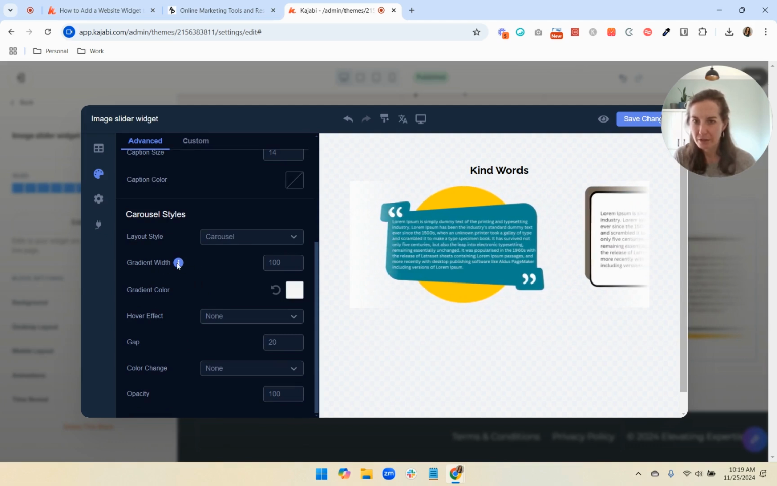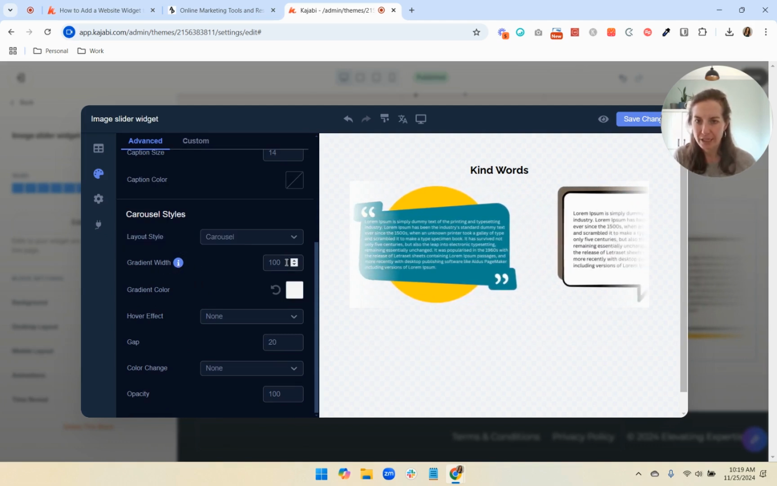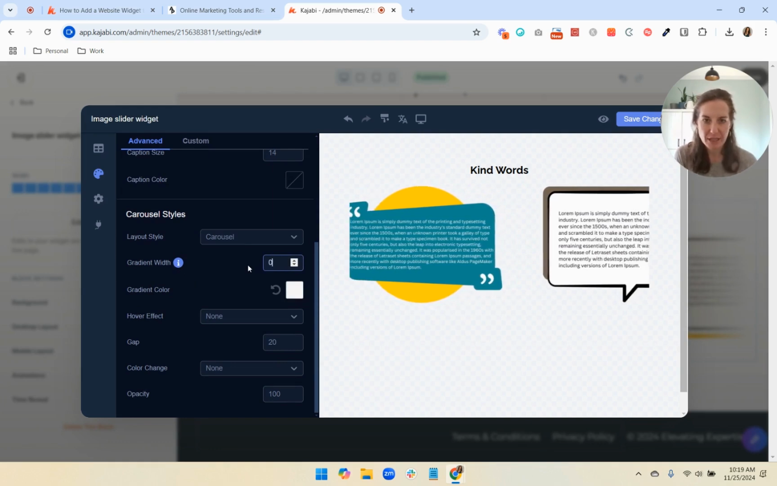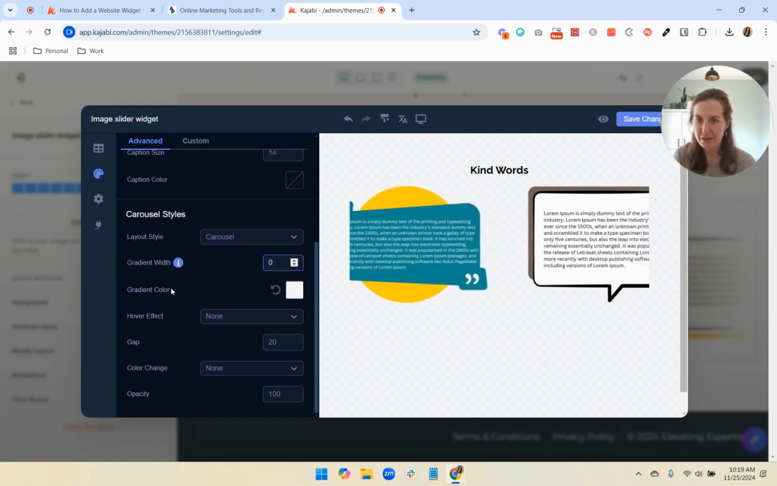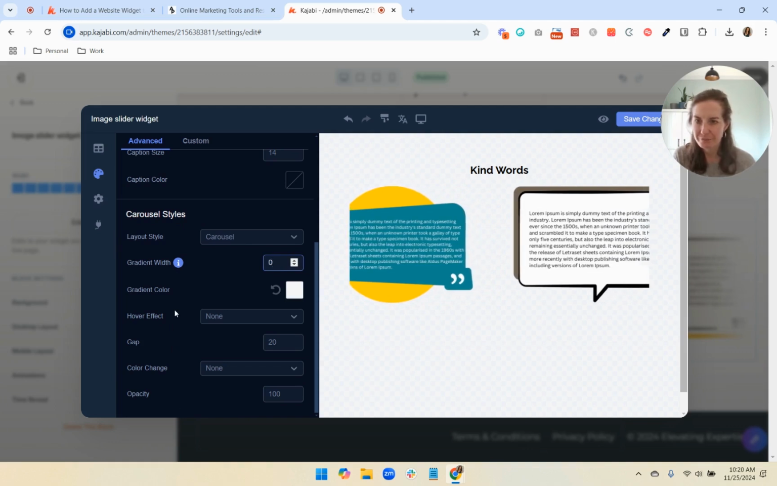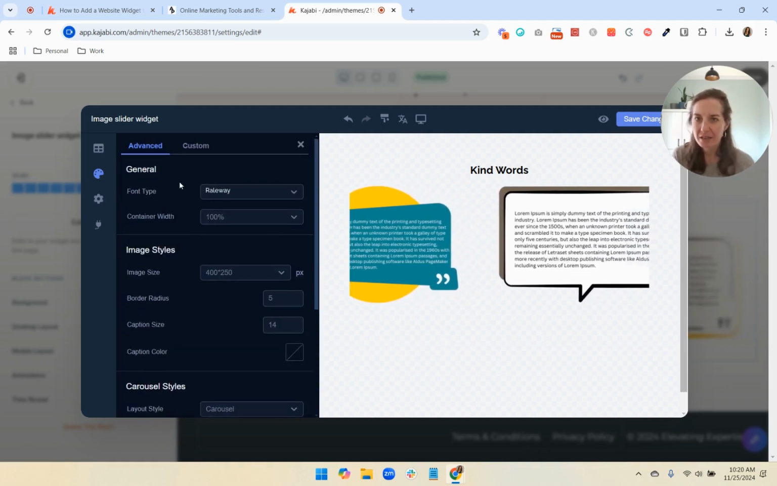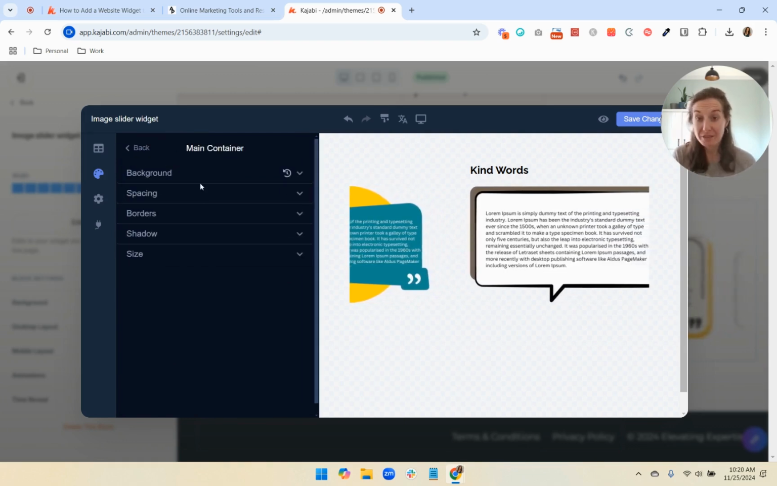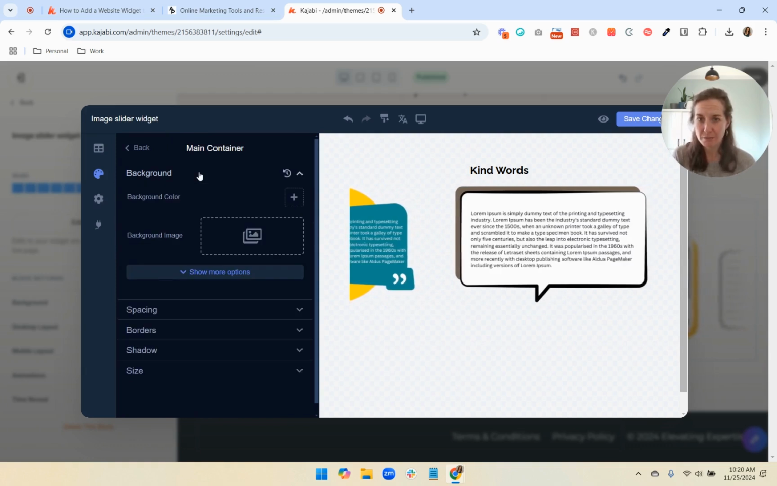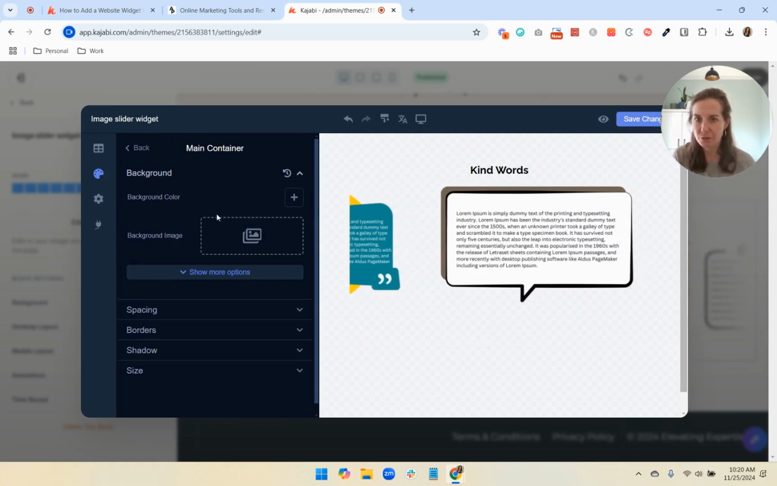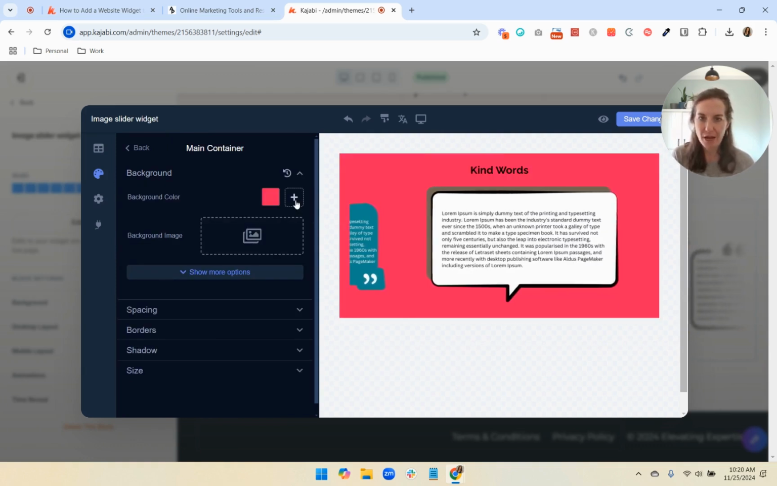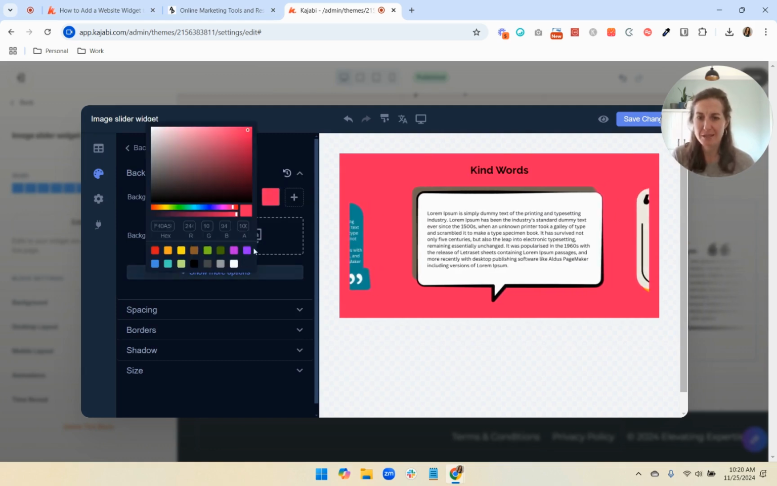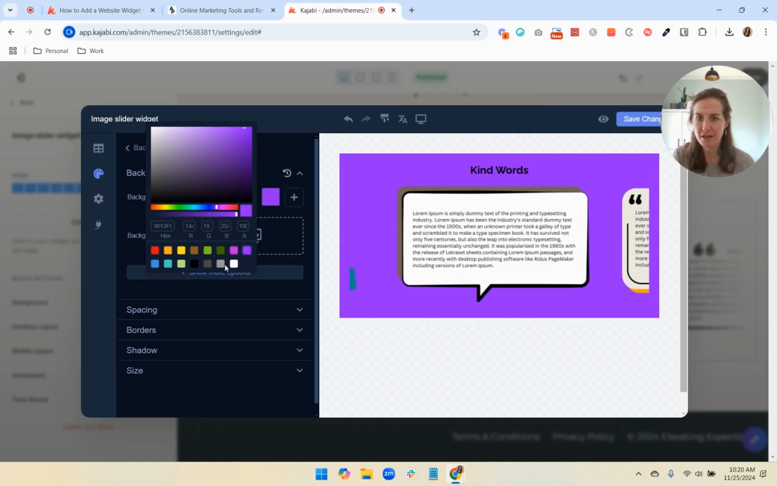Gradient width. The width of the gradient on either side. So if you wanted to get rid of that, okay, yeah. So that gradient disappeared. Yeah, I mean, like I said, that's advanced. This is custom. I've never done this. This is like you're watching me learn something totally new. So I would just play around with this. This is actually going to be really fun, I think.